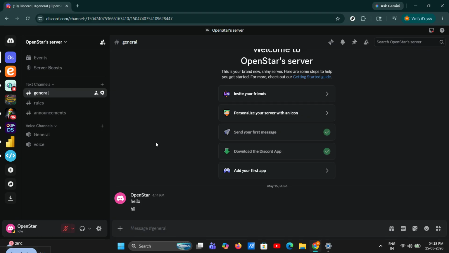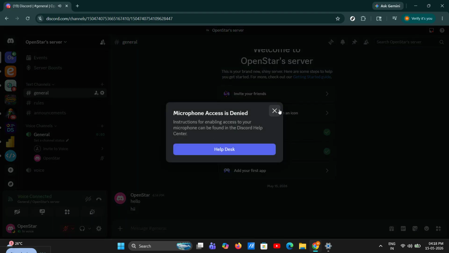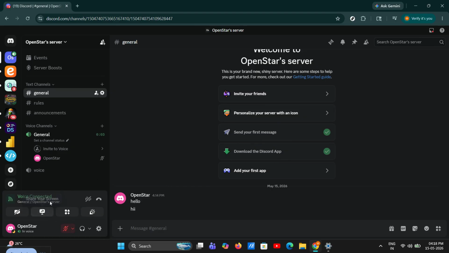Now let's move on to voice chat. Voice channels are usually marked with a speaker icon, and they might have names like general voice or gaming voice. To join one, simply click the voice channel. You'll automatically connect without needing a separate call button. Once you're in, you'll usually see a voice connected message in the bottom left corner. From there, you can start talking right away if your microphone is working properly.